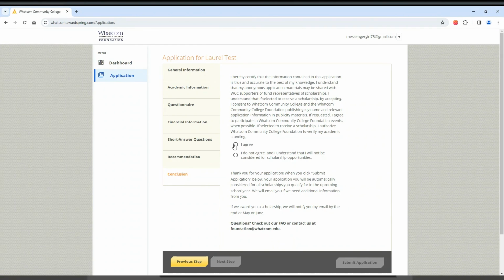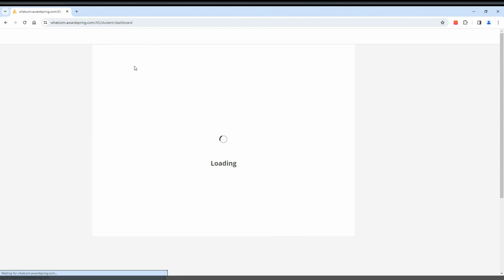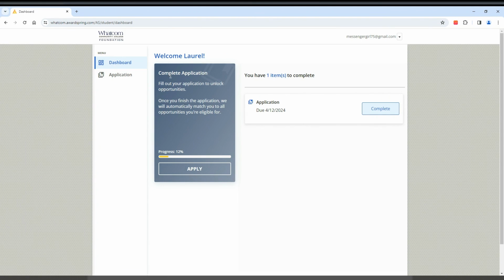Finally, the conclusion, this is just agreeing to the terms of our scholarship. Once you do this, you can go ahead and click submit application, and then you're done. And if you go to your dashboard, this will change. It will show that you've completed it and that we are waiting for next steps.